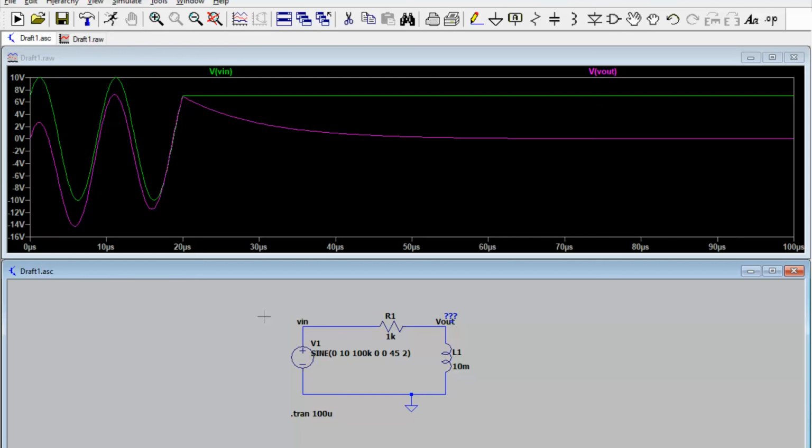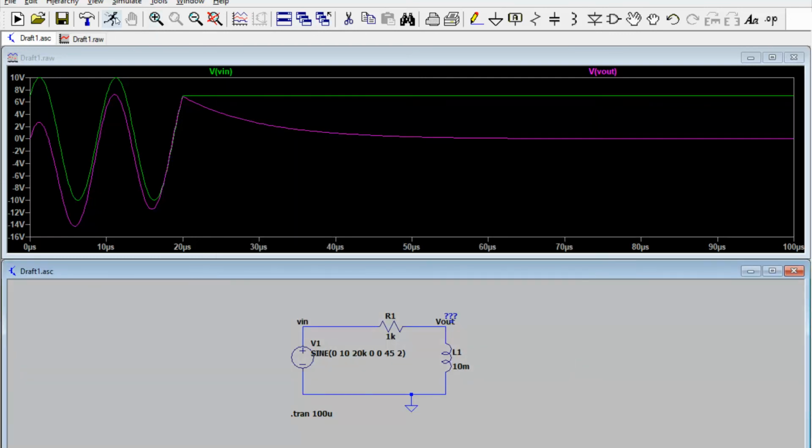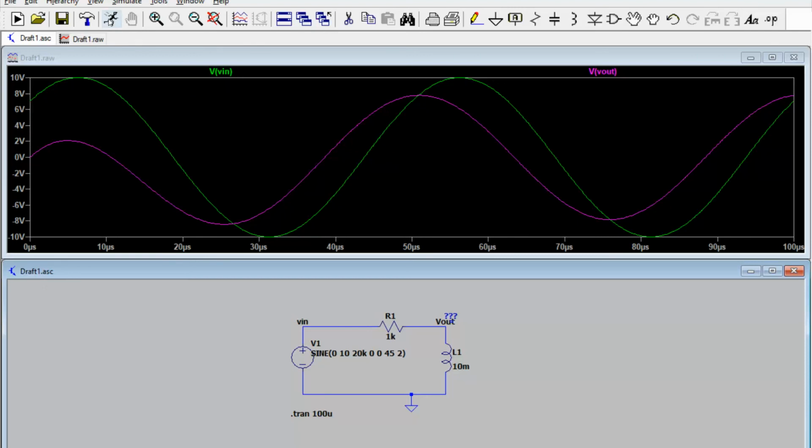So now what I want to do is go back in here and right-click on this one. 100 was a little too much, so maybe I go 5 times smaller, so we go with 20K and see what that's going to do for us. Okay, that's much nicer. As you can see, it all makes sense. Now I have a sinusoidal signal going through, looks pretty good, and then I notice that my output, V out, is smaller.